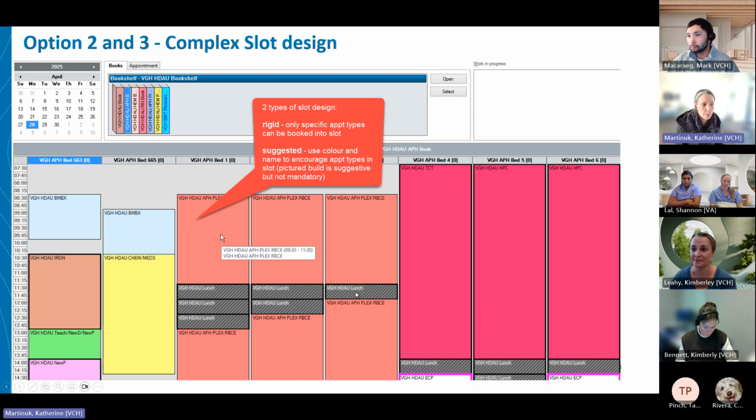Yeah, and you can also do lunch breaks too, but as I mentioned, if you tried to book an appointment in this slot that ran through this lunch break, the clerk would have to override. And the lunch breaks, you can't just move them. They're kind of permanent in your schedule.